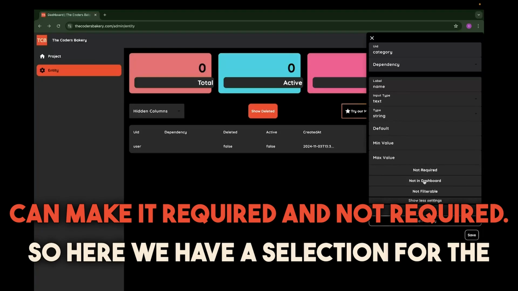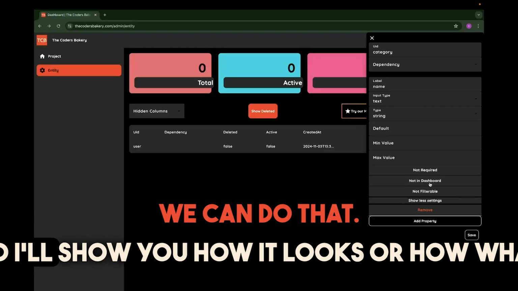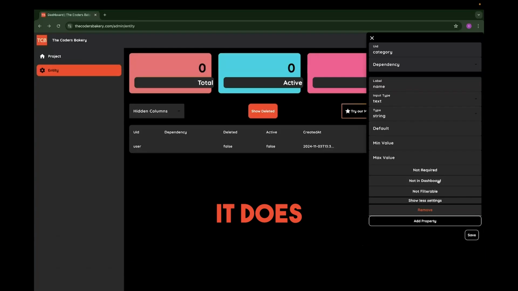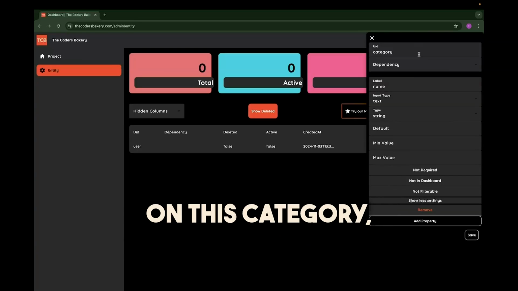So here we have a selection for the dashboard. If we want this attribute to be presented in the dashboard, we can do that. I'll show you how it looks or what it does, but not for this, because we don't need any dashboard or analytics on this category, right?